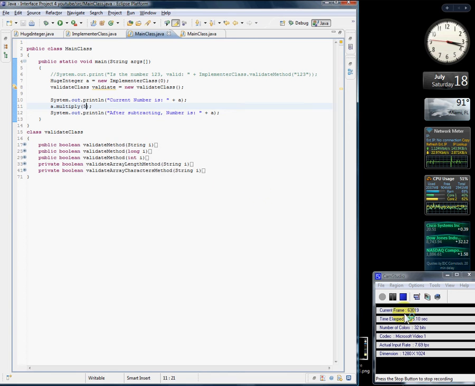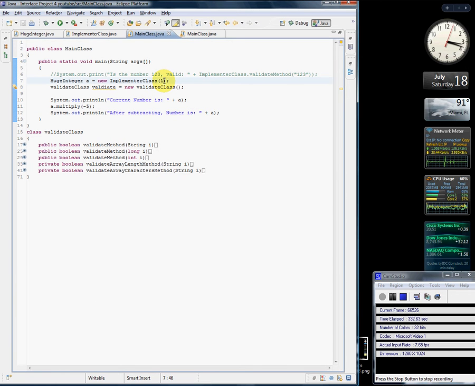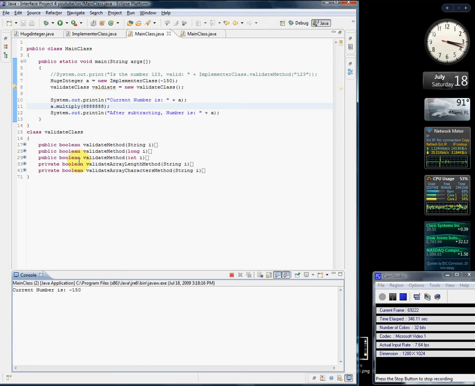I'm halfway through. Let's multiply 1, and let's start with something easy. 1 and -5. Let's see what happens. Huzzah! So the current number is 1. We multiplied it by -5, and we got -5 back. And I have a very good feeling that this is going to work no matter what. So let's give it -150 and multiply it by, let's go crazy, +88888. So let's run it.